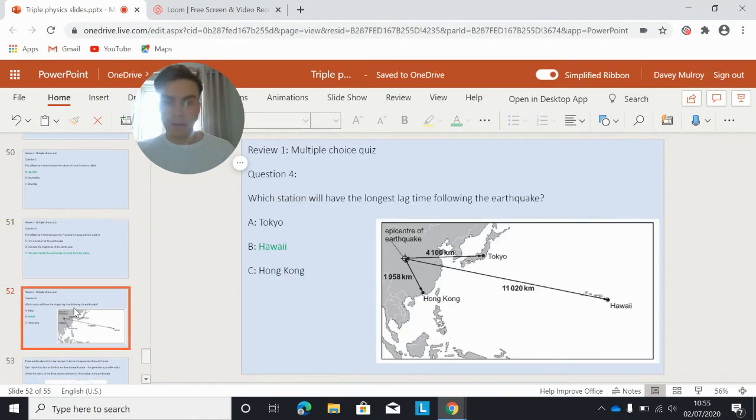And finally, for question 4, out of our 3 stations, Hawaii will have the longest lag time because it's furthest away.